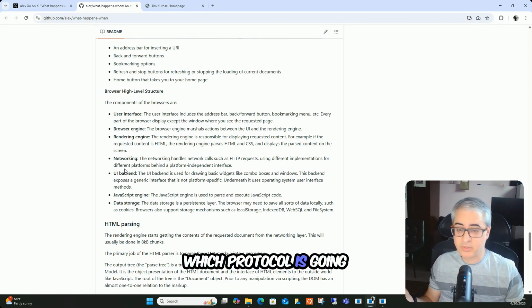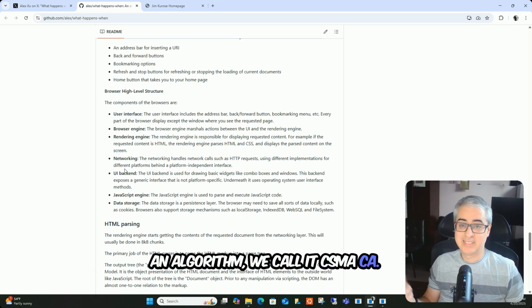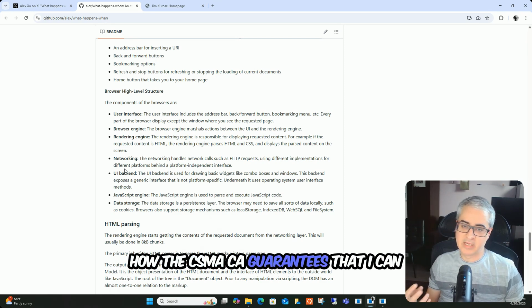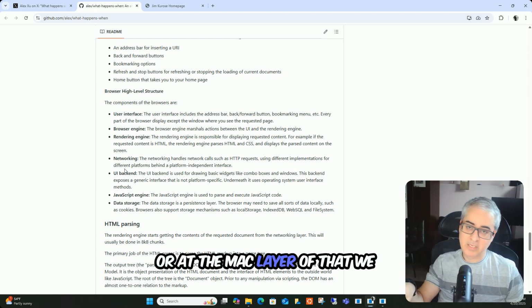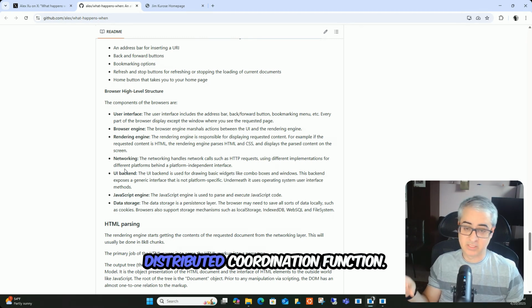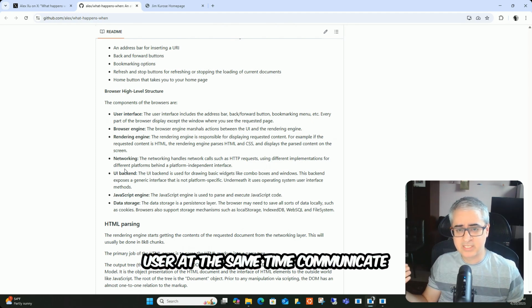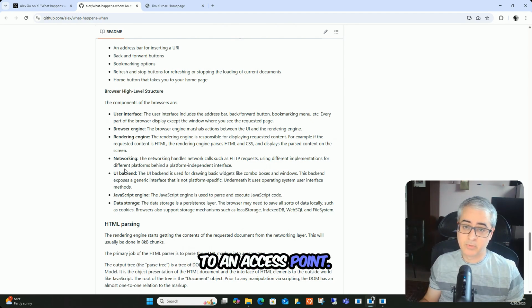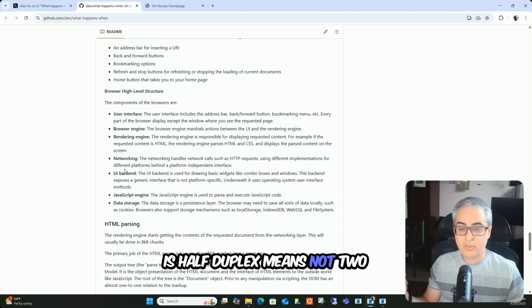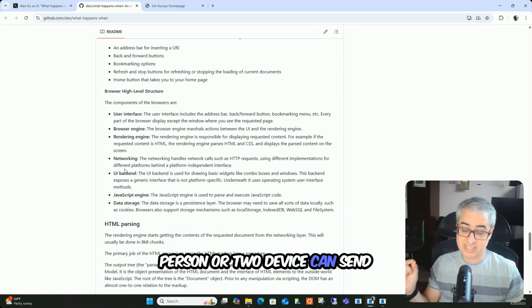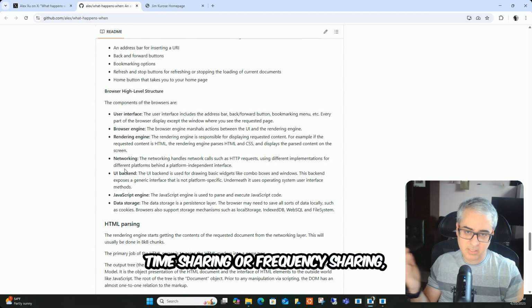Which protocol is going to be used here? Or we have an algorithm, we call it CSMA/CA. How does CSMA/CA guarantee that I can associate to a Wi-Fi access point? Or at the MAC layer of that, we have something we call DCF, or distributed coordination function. How does this DCF guarantee that multiple users can communicate with an access point at the same time, when the nature of the Wi-Fi protocol is half duplex, meaning no two devices can send or receive at the same time? There should be some time sharing or frequency sharing, some mechanism.